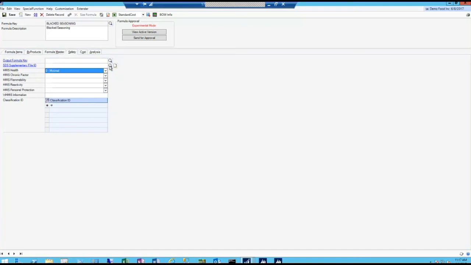Now, with food, you don't necessarily have an SDS, so that's not really applicable here. But I can tell it, okay, I don't really have a chronic health factor. I don't have any flammable or any reactivity. But I do want my workers to wear safety glasses and gloves because we are dealing with powders and spices, and that could cause a problem with eyes and this kind of thing.